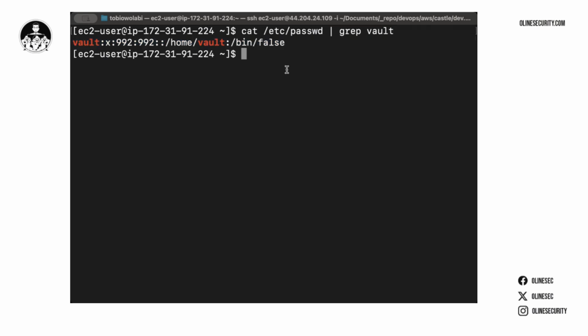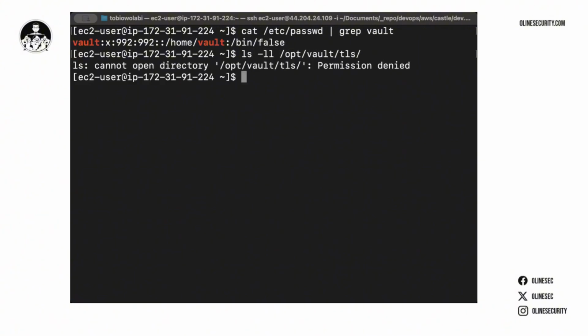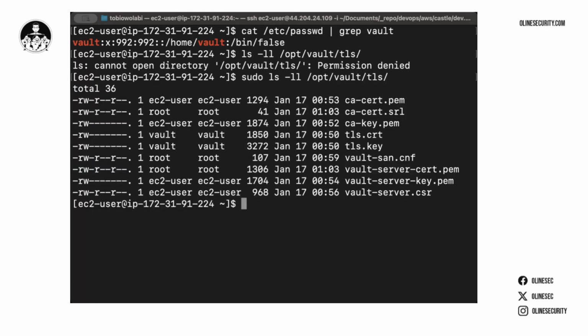And we want to make sure that the Vault user has access to everything under opt, Vault, everything. Right now, it might not have access to everything. Root might have access to some of these things. See, the most important one right here, right? This server cert that Vault's going to use, Vault doesn't have access to it. Vault doesn't have access to this PEM file, to this key file either.